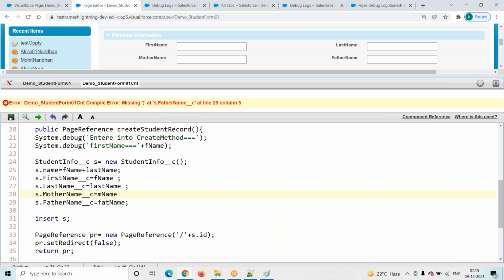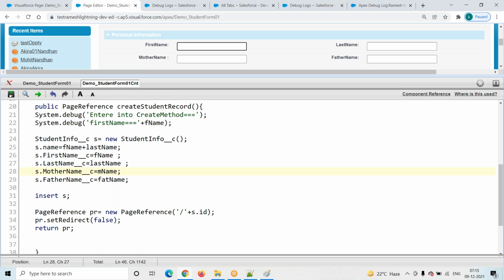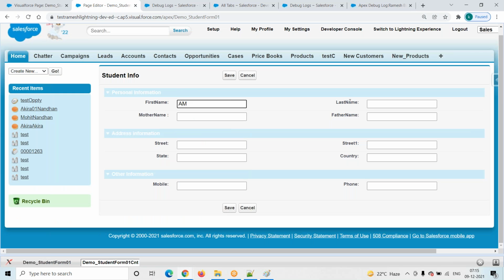See here, missing colon at line number 29. Line number 29, we are missing something. Everything is fine on line 29, but it is showing line number 29, which means just one line up. I have to verify the same line. Okay, here we are missing a colon. Click on the save button. Now here you have to observe.